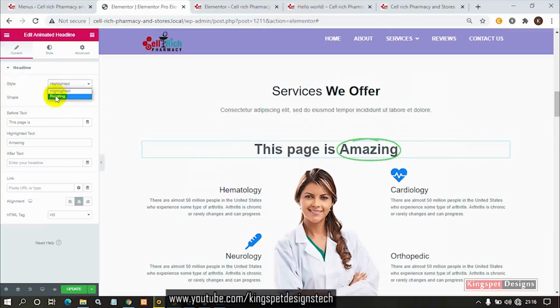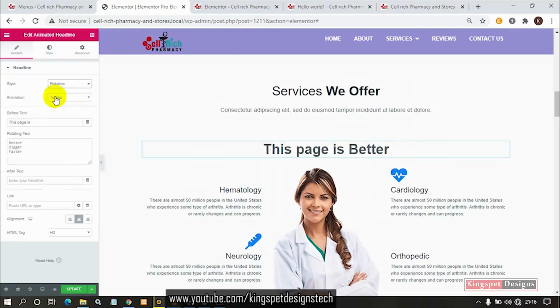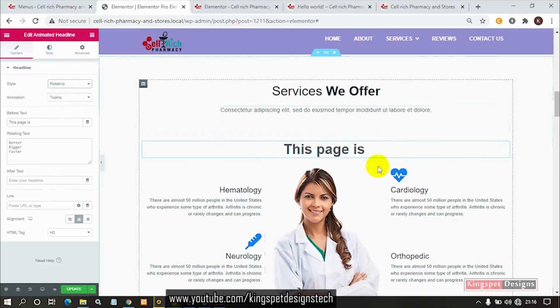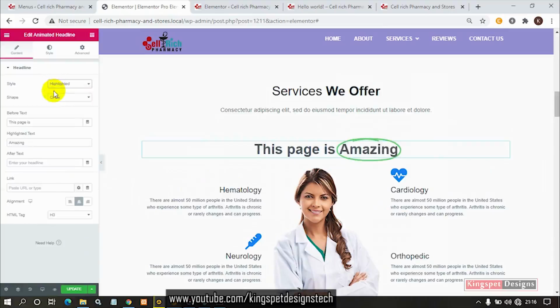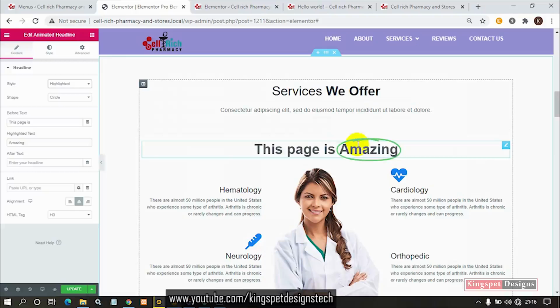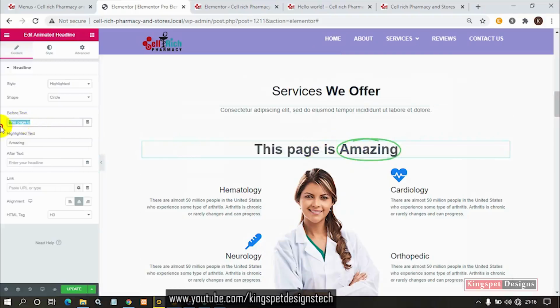Now you may want it to be rotating. If you select rotating, it differs from the way it looks when highlighted. So now this is on rotating. If I select highlighted, this is how it is. I'm going to work on highlighted separately so that I will show you how it looks.